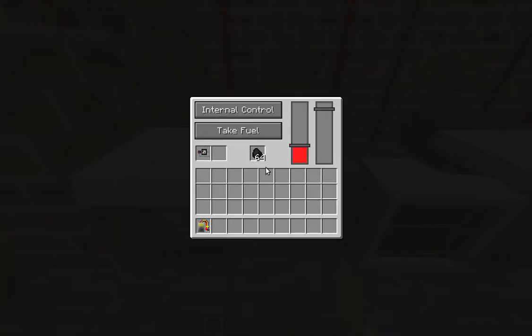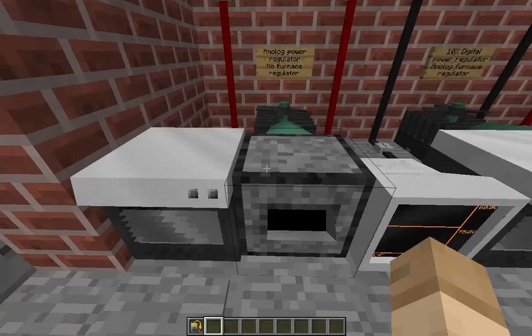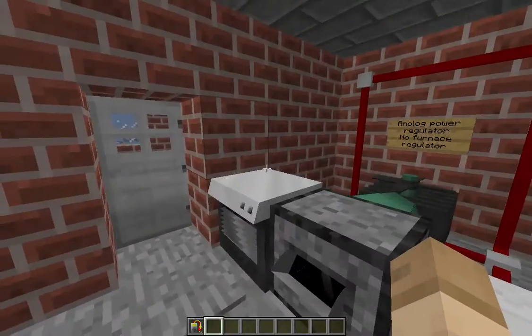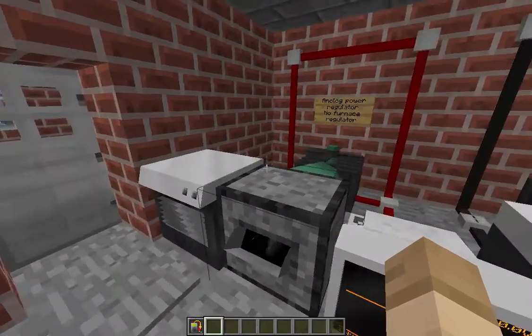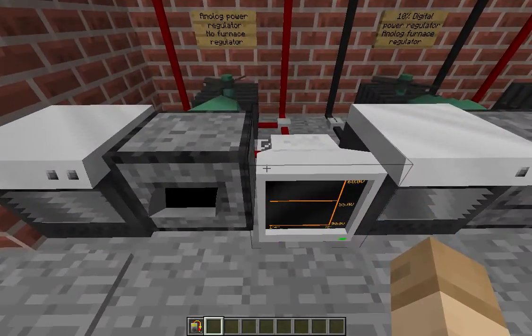Now the analog power regulator, when you put it in the slot, is going to adjust your power output gauge from the furnace so your temperature is equal to whatever you set it to. Right now I have my temperature gauge set to have a target of 300 degrees Celsius, so the analog regulator is going to adjust the control power gauge until the temperature reaches 300 Celsius. As you can see, as our consumption is constant and our generation is constant, our voltage is constant.